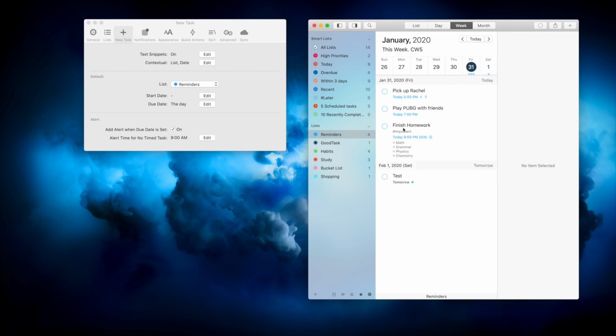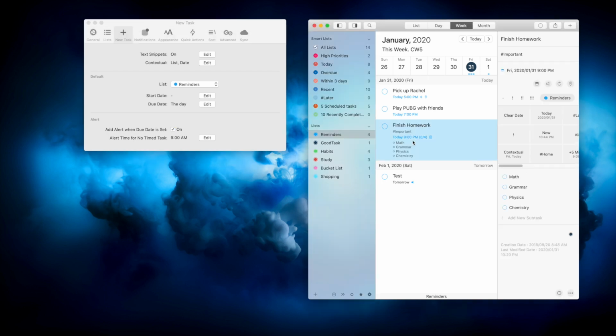Contextual time is an option that runs when you have default due date and time set. If default time has passed, due time will be set to next upcoming hour. This is it for adding new task through new task window on Mac.